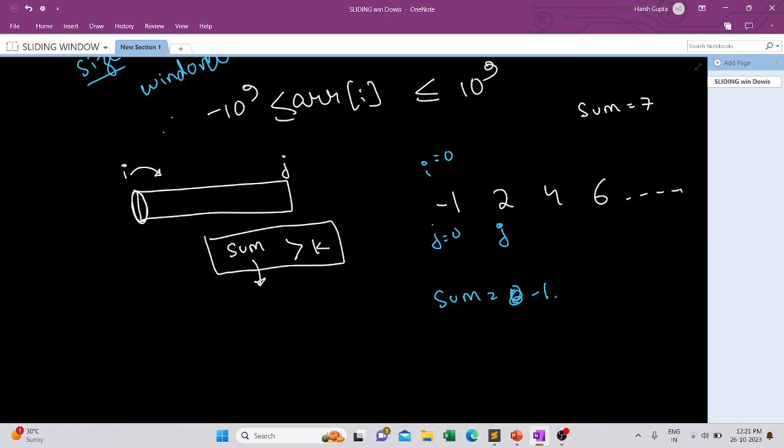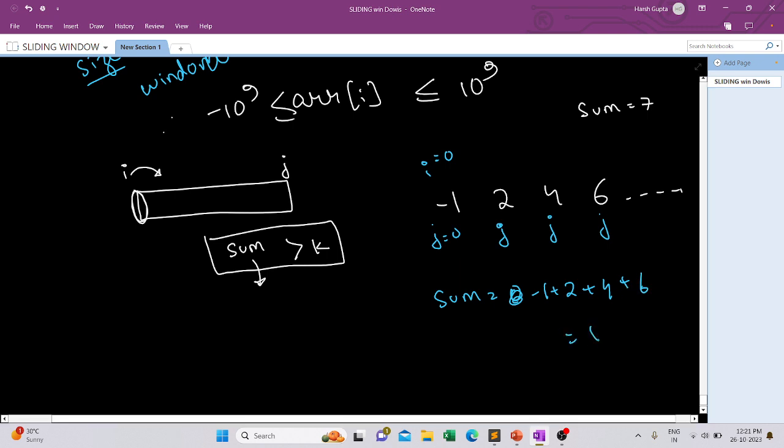Now when we come to j, we take its contribution. We see that the sum is equal to 1, still it is valid, so we just shift our j. When we come to 4, we take its contribution. The sum is equal to 5, still less than 7, so we say yeah, this is possible. Now when we come to 6 and take its contribution, the value of sum is equal to 11, which is greater than 7, isn't it?